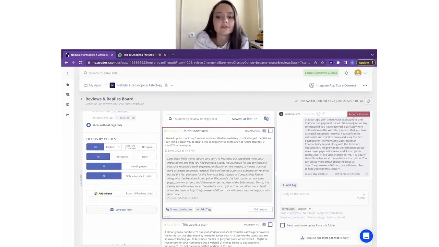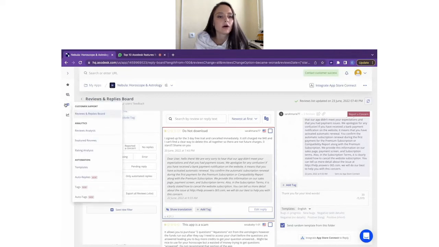Also, we have templates. Of course, you can answer all the reviews personally, but sometimes if they just give you like "cool app" and that's all, of course you can answer with a template like "thank you dude" or something like that. You can choose templates, you can choose the language, you can send a random template from this folder just like that, and it will reply. That's all. And let's go to analyzation.